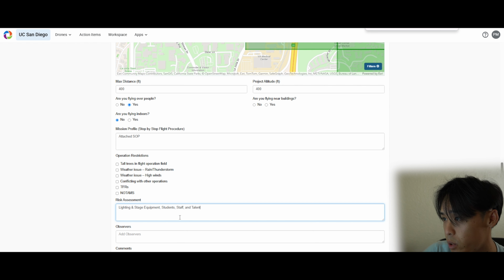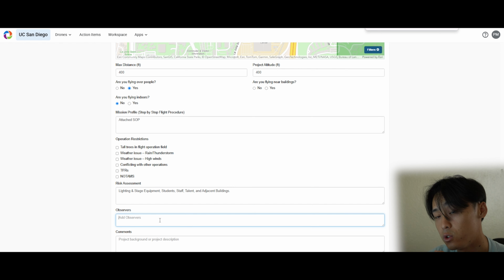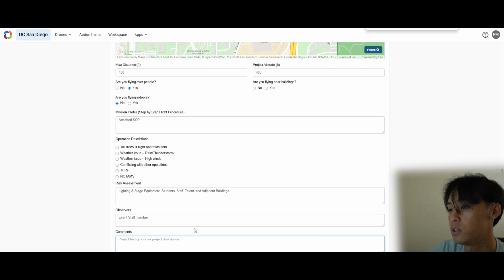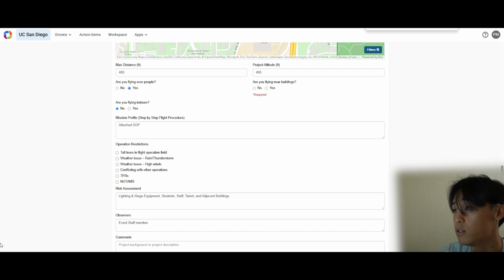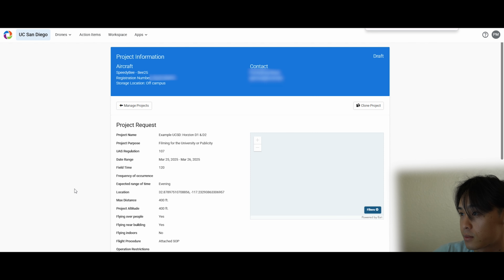Those are the biggest things to take into consideration. Another thing is adjacent buildings. So we'll just roughly say it here, and we'll also incorporate that into the SOP. Observers, so you'll need a visual observer whenever you fly. For me, it was an event staff member. All right, and then comments, if you need to apply any comments. Oh yes, flying near buildings. Then you'll save. This is what it will roughly look like.